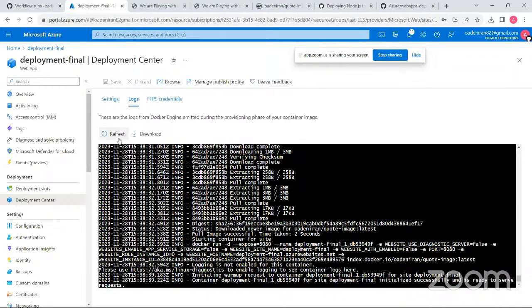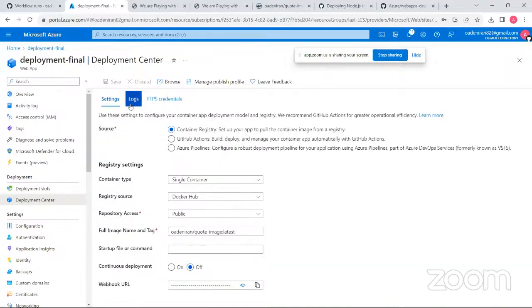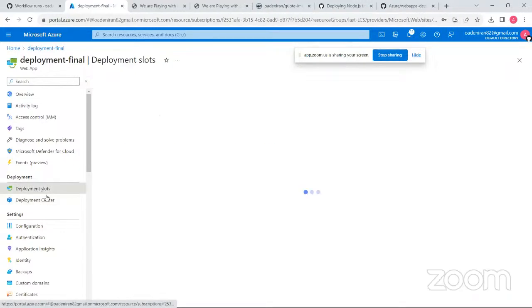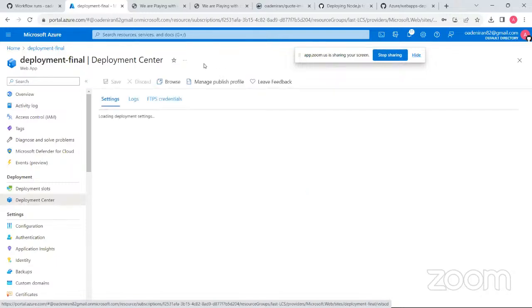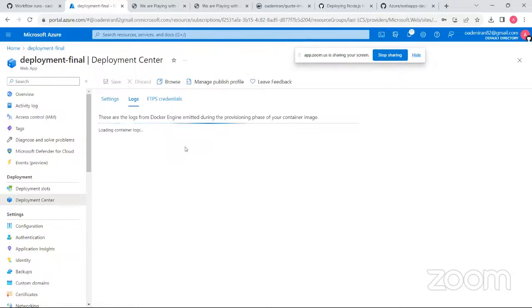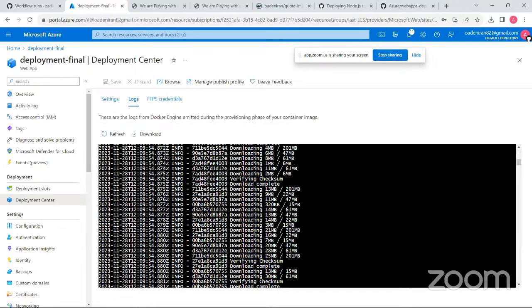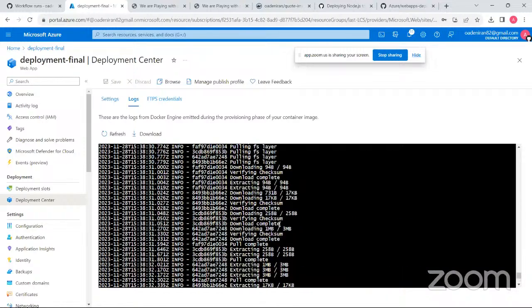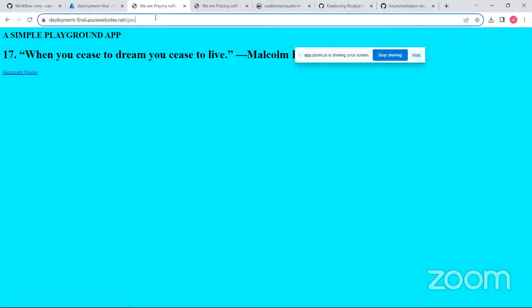So let's try to refresh this page and see if we have a new log. So let me just go to settings, come here. So I've not seen anything yet. Let me leave here. So the deployment center. So this is the logs. Exactly. So let us see if it has shown now. No, it hasn't. But let us refresh this page.